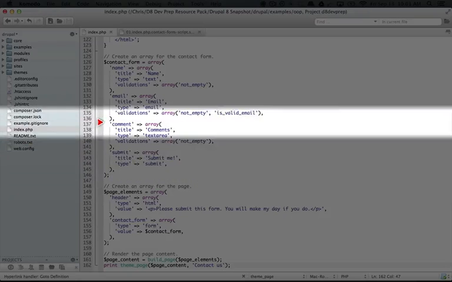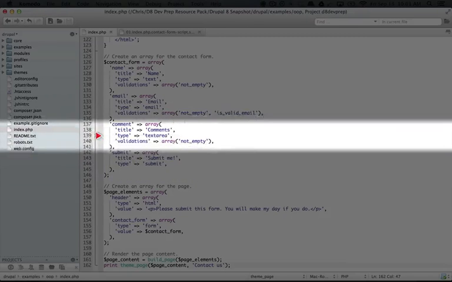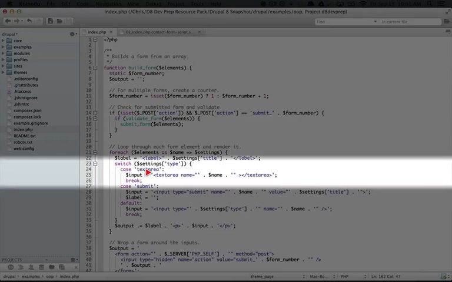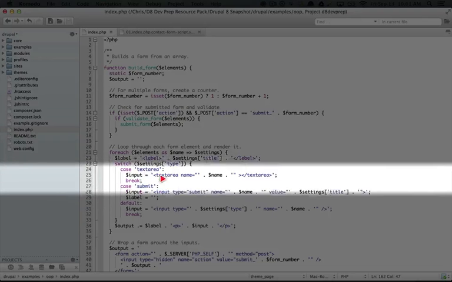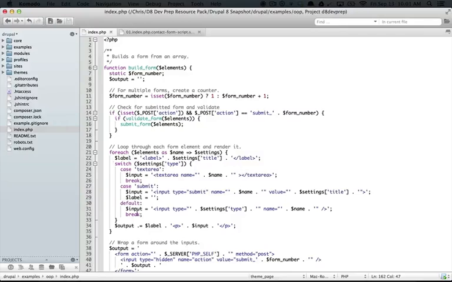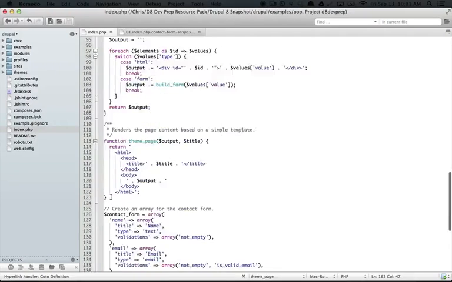And if we scroll down, again, we're going to have comment, which is type text area. And so let's scroll up. This time, as we loop through here, we're going to run this code, which will generate a text area, which has a different format than most of the other inputs do. And it sets the name here, and then adds a closing text area tag. So that will get added to the output.